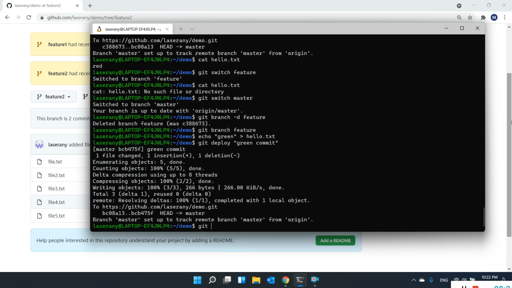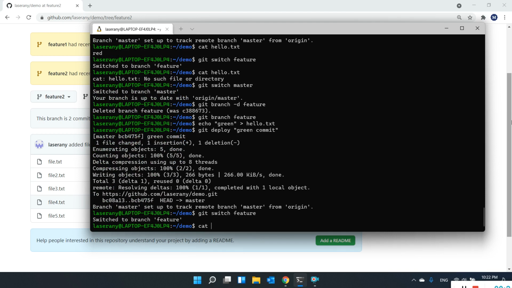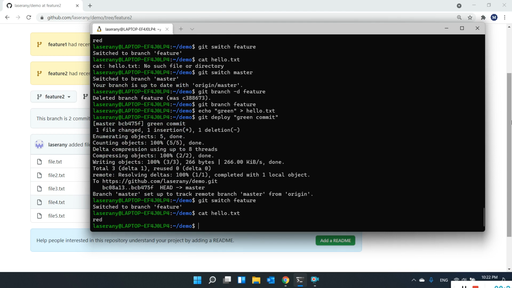And now let me go back to the feature branch, and if I run cat hello.txt, it's red, but in the master branch it's green. Now let me go ahead and change the color to blue, for example.